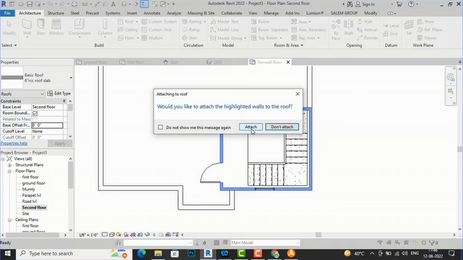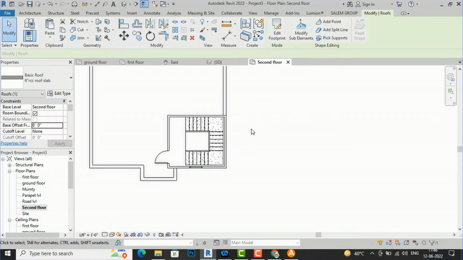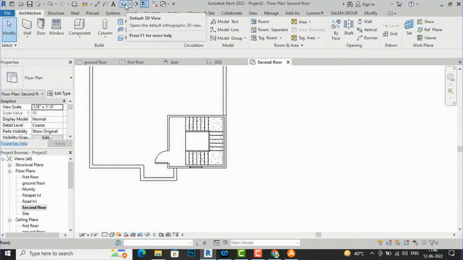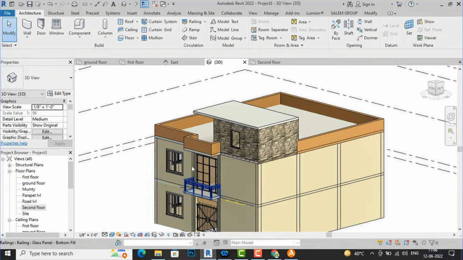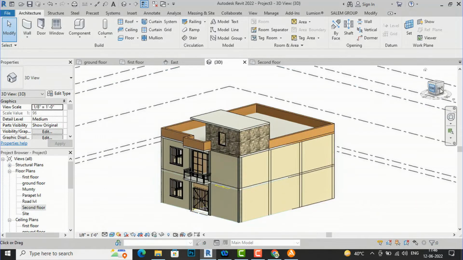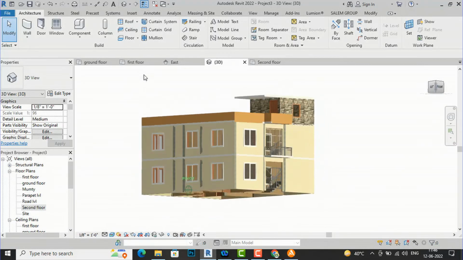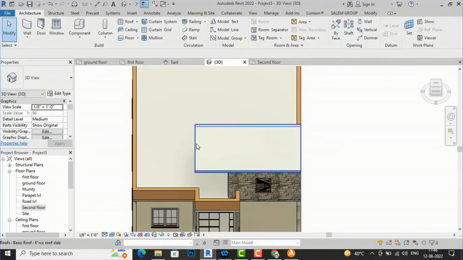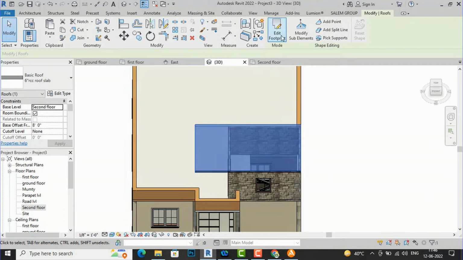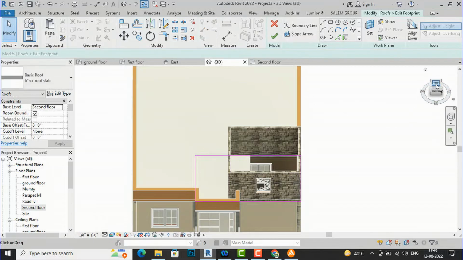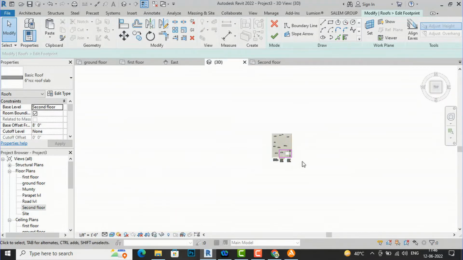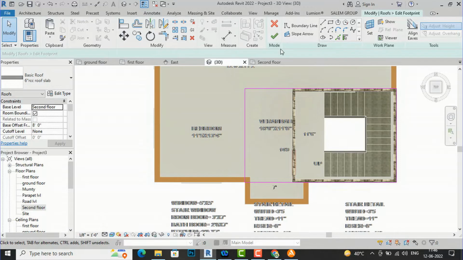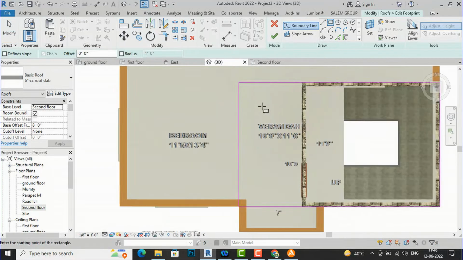Would you like to attach highlighted walls to the roof? Yes, attach. And now I'm going to my 3D view, and you can see this is our roof here, and you can create any design pattern here. So I'm going to select this, create footprint, and we'll go to top view here, and you can create any designs here.